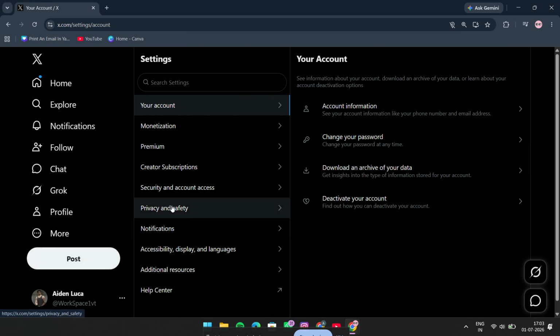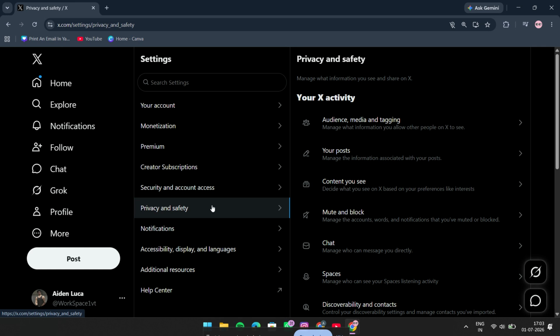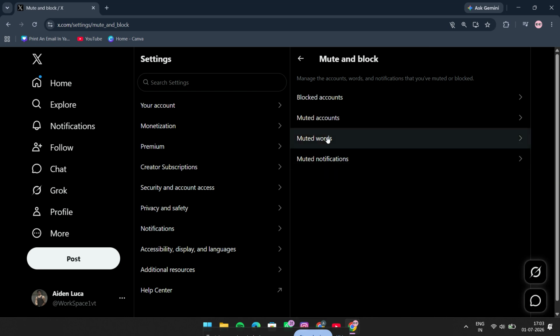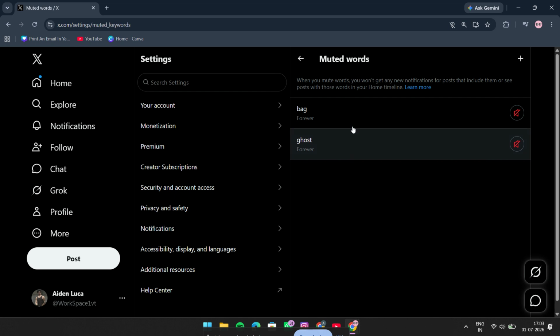On this page, you'll find the tools that control what you see and what you block on the platform. Now click on Mute and Block. This section contains your mute settings, blocked accounts, and related filters. After that, click on Muted Words. Here you'll see the list of words you've muted on your account.